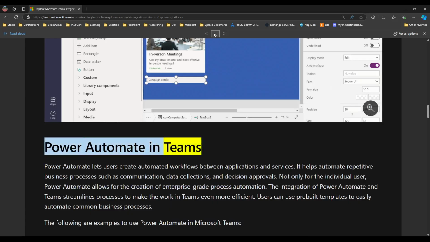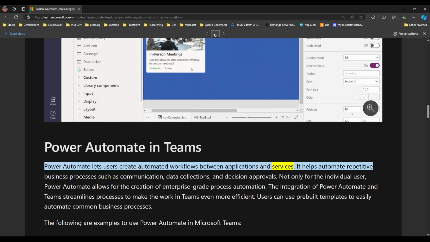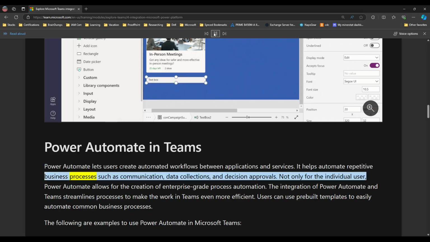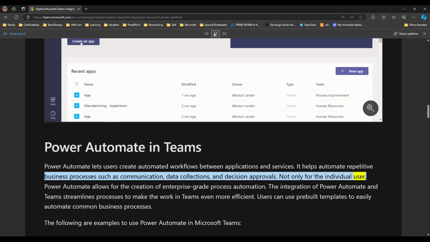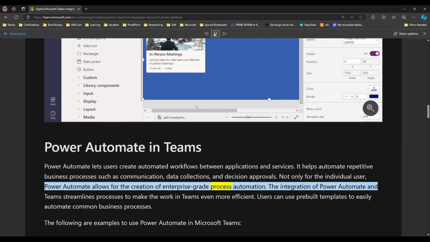Power Automate in Teams. Power Automate lets users create automated workflows between applications and services. It helps automate repetitive business processes such as communication, data collections, and decision approvals. Not only for the individual user, Power Automate allows for the creation of enterprise-grade process automation.